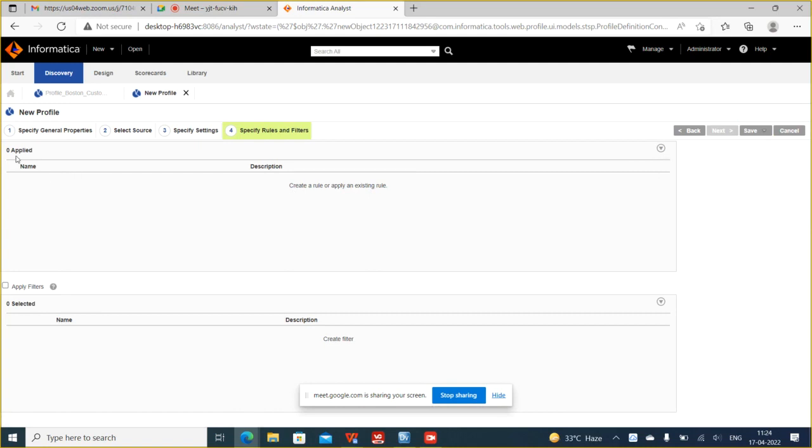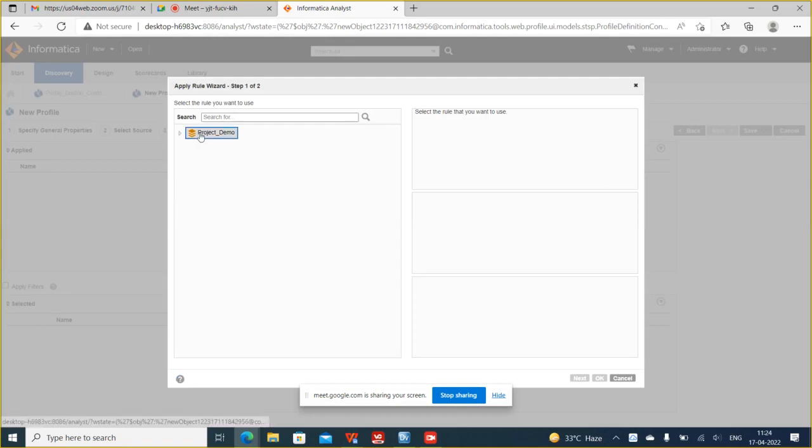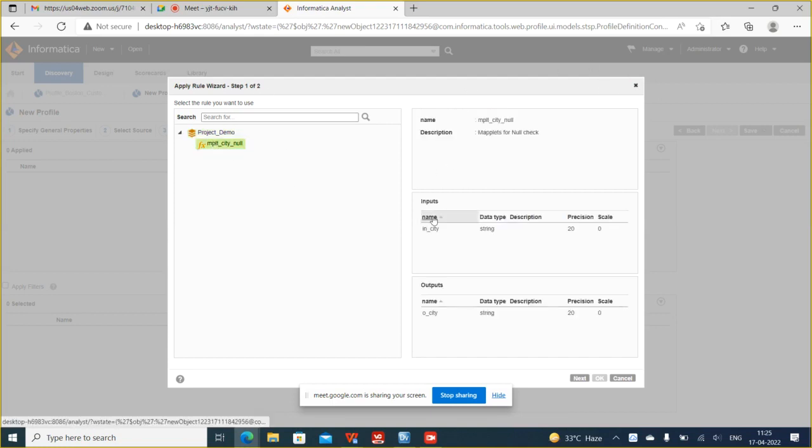So what happens? We can create a rule and also apply a filter. How to create a rule is a little bit different. One is that we can apply an existing rule. As I was saying, a mapplet is a reusable component, so obviously we can reuse it. Today I have used a different file, so I can reuse this mapplet. I'll show you how to use it.